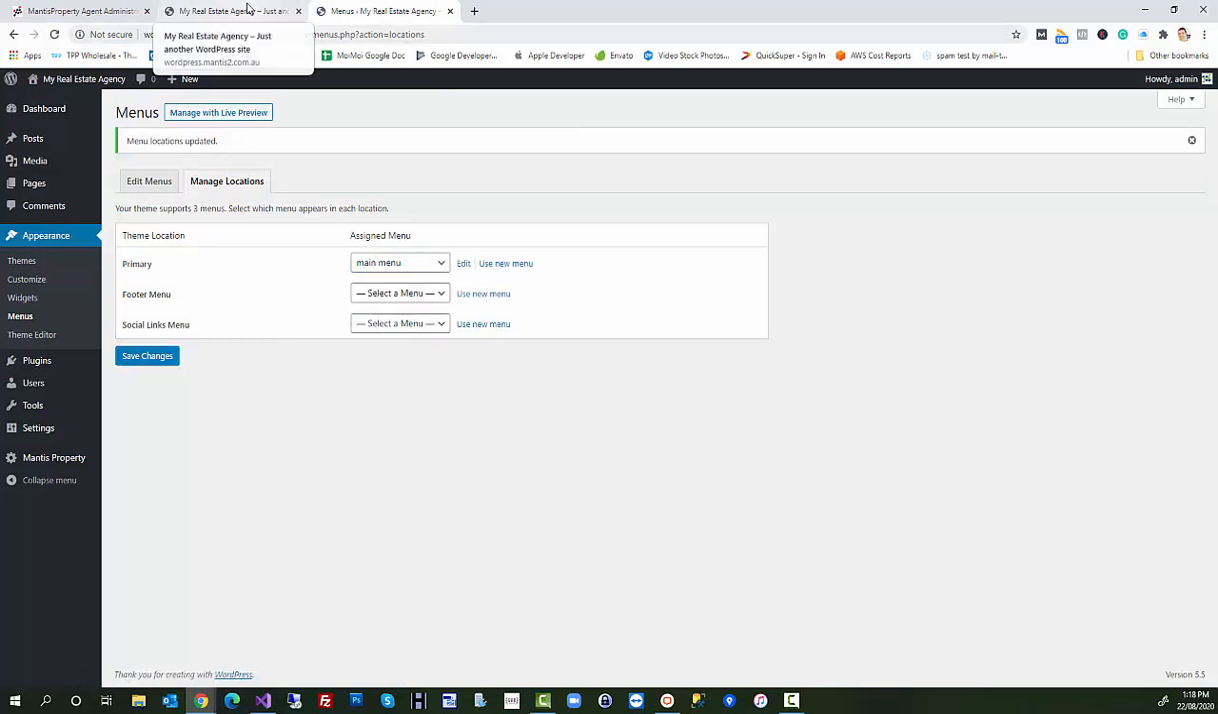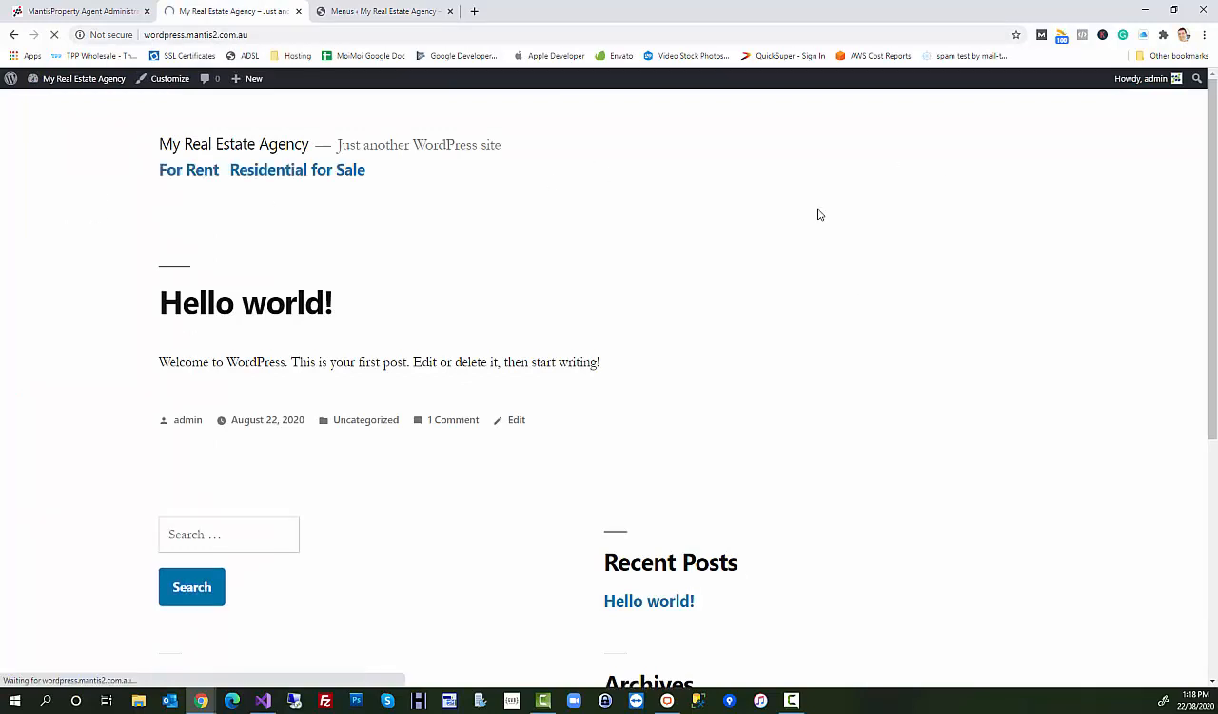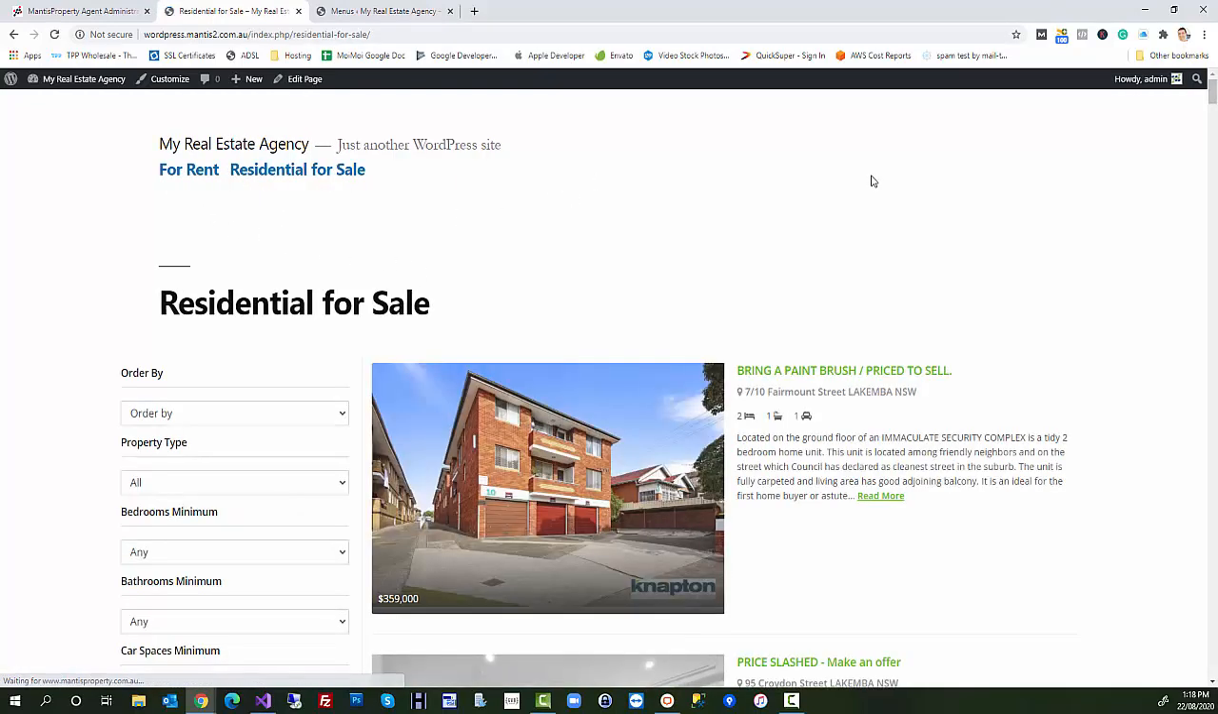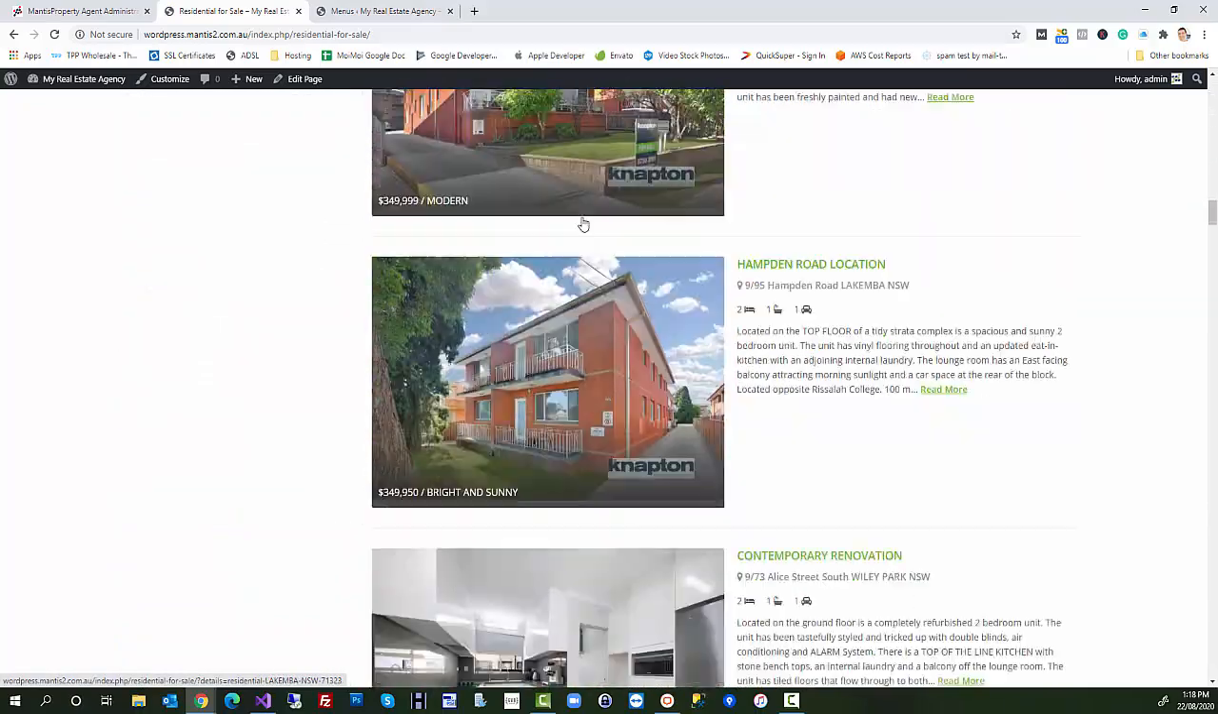Now if we go over to the website, the WordPress website that we've created, we'll just refresh that, and you'll see now on the menu we've got those two new menu items, For Rent and Residential for Sale. If we click on Residential for Sale, it now shows all the listings pulling across from our MantisProperty account.